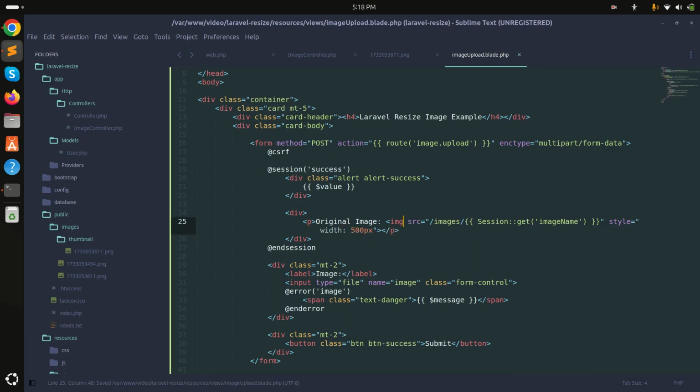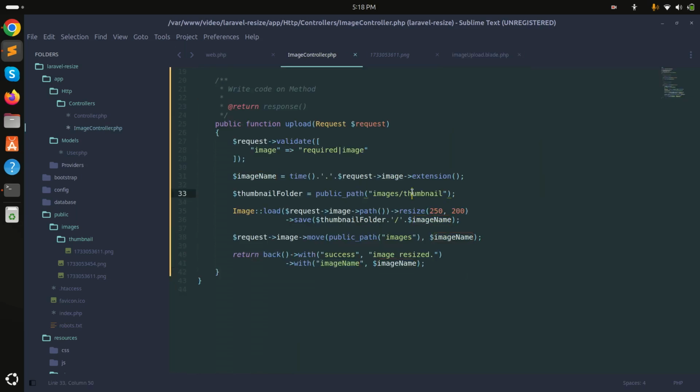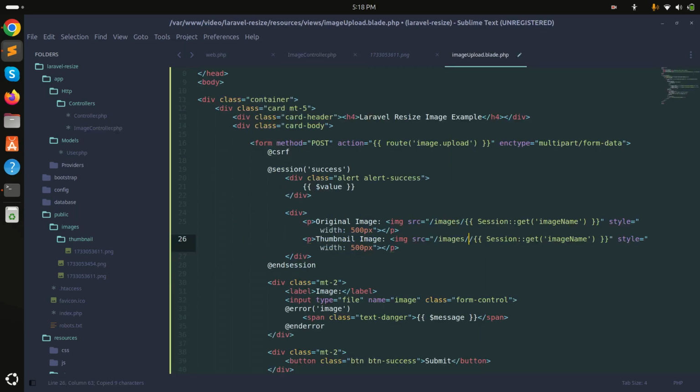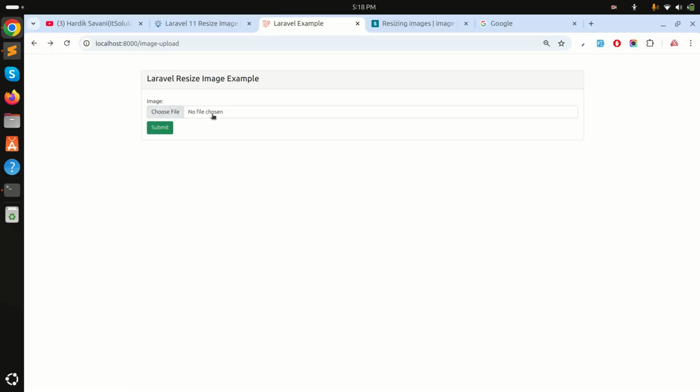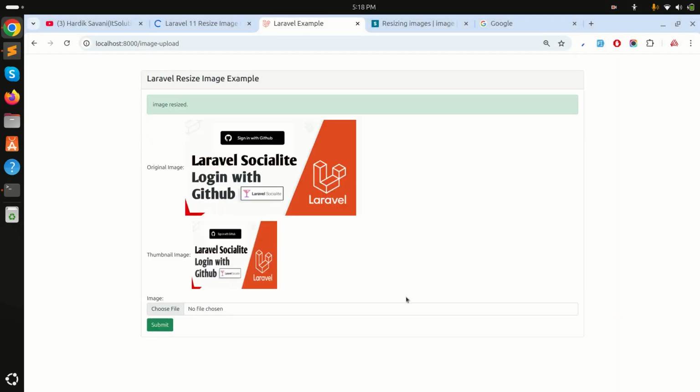Same thing, if I go here I will say thumbnail image. Then you can see that inside the images there is a folder called thumbnail, so we need to take it from there. I will remove this manual style for it, and simply save it. Now if I go here and refresh it, and I choose an image and click on submit, you can see that the thumbnail image and original image previews are both displaying properly.